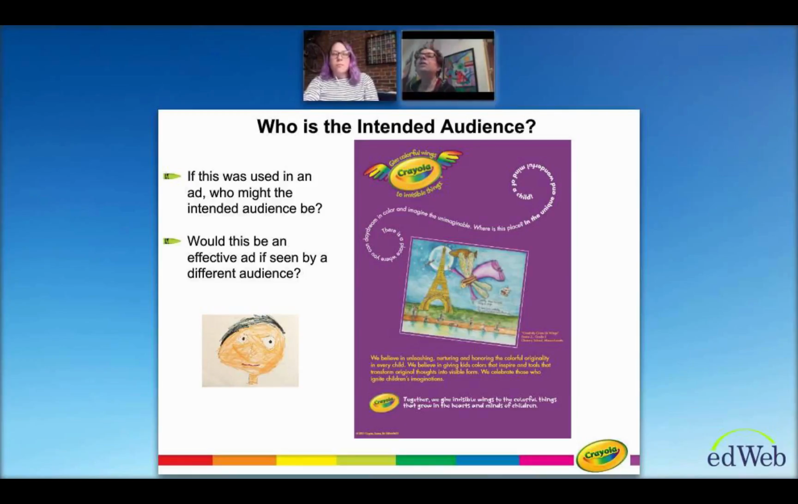And I wonder if you can see up on the upper left-hand corner where the logo has some colorful wings on it. And it actually says, if you can read that fine, small yellow print, give colorful wings to invisible things. And if you can see the copy underneath, right by the logo at the bottom, together we give invisible wings to the colorful things that grow in the hearts and the minds of children. So we just started playing with the idea, what if we did this kind of an ad?